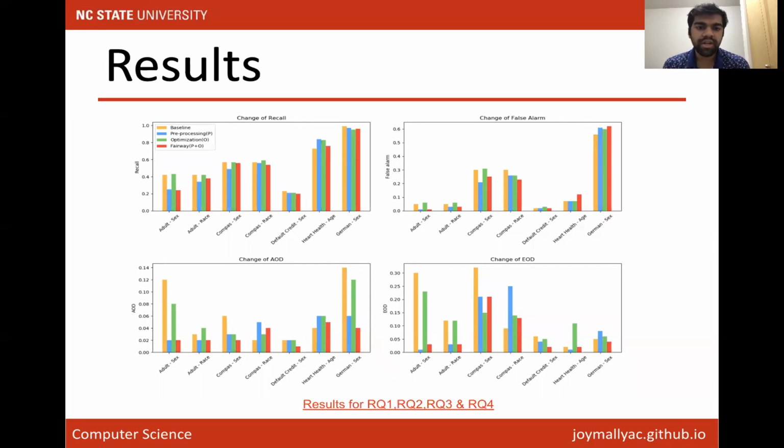So look at the recall chart. We are seeing that Fairway is performing better than the optimization and pre-processing. So we are getting high recalls for the red bars. For false alarm, Fairway is doing good. And look at AOD and EOD. Fairway is doing significantly better than just pre-processing and optimization, because we see very low bars for the red ones.